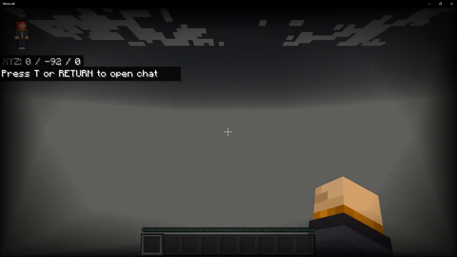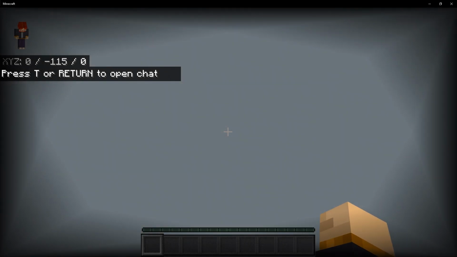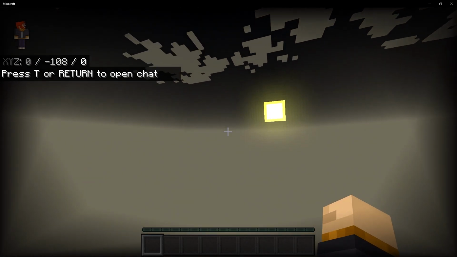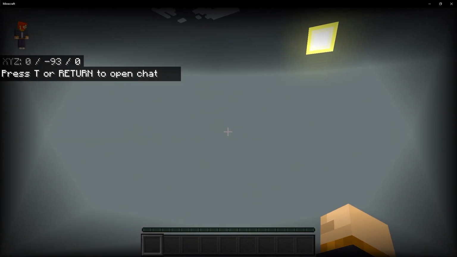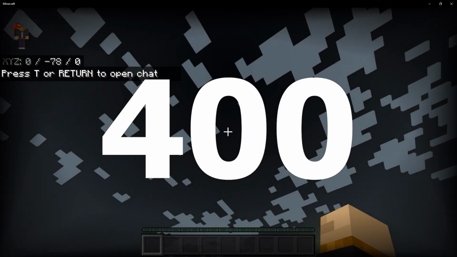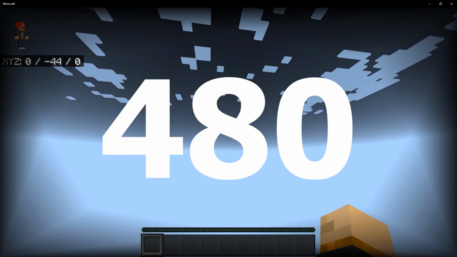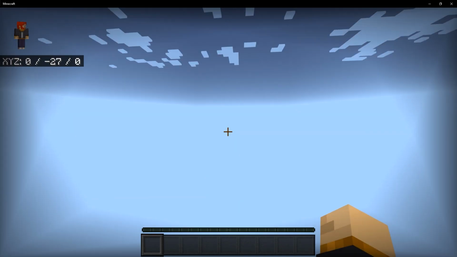And once the world is loaded up, you will notice that you're now in the void. We have an entire world that goes all the way to negative 80, all the way to 400 blocks, which in total is 480 blocks. So you got a very big void world to build in.